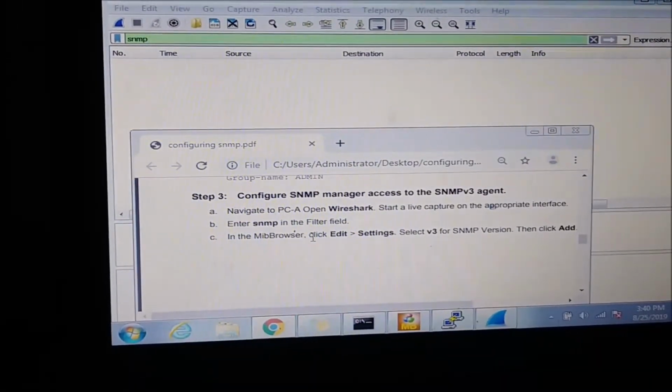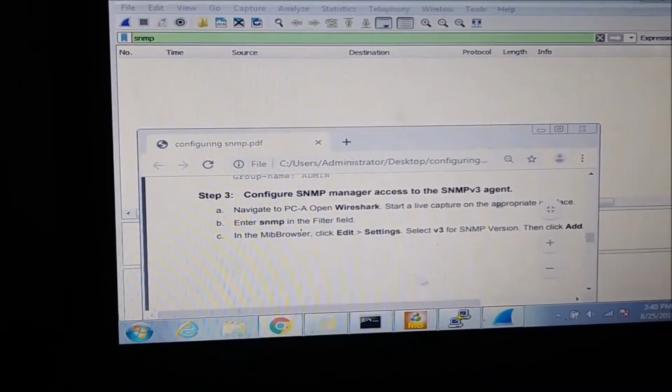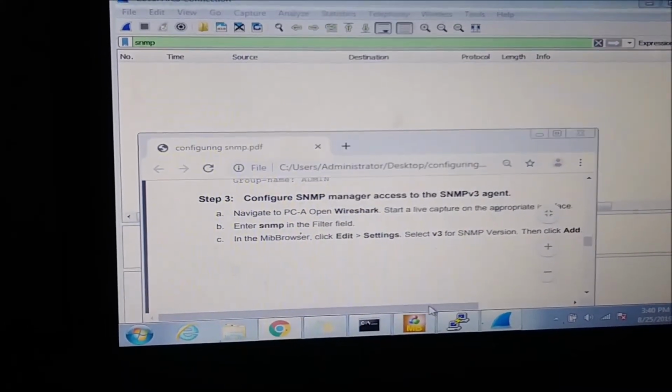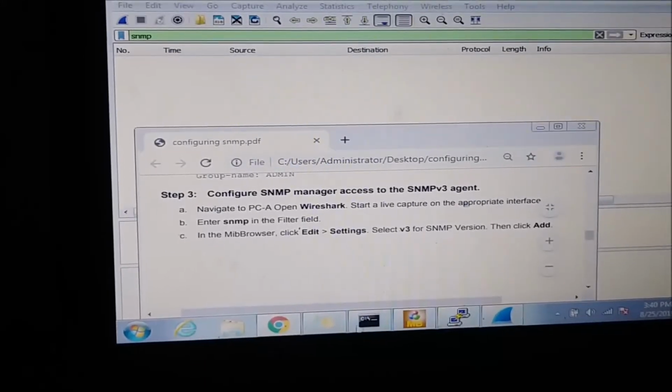SNMP, right? And then I believe that's all they wanted us to do. In the MIB browser, click Edit Settings, select version 3 for SNMP version, and then click Add. So Edit Settings, version 3, Add.